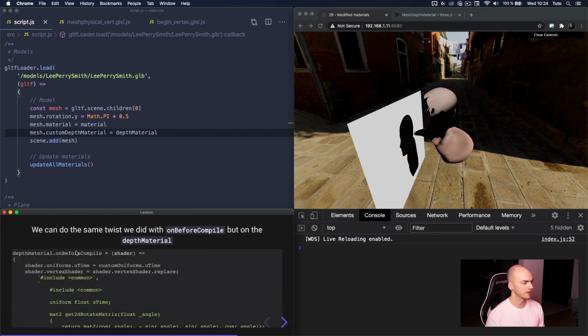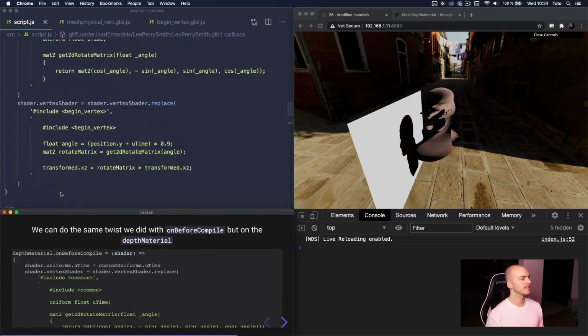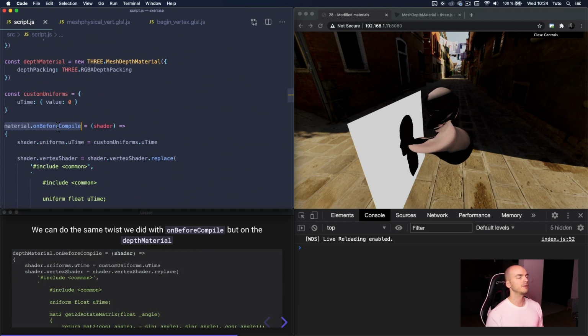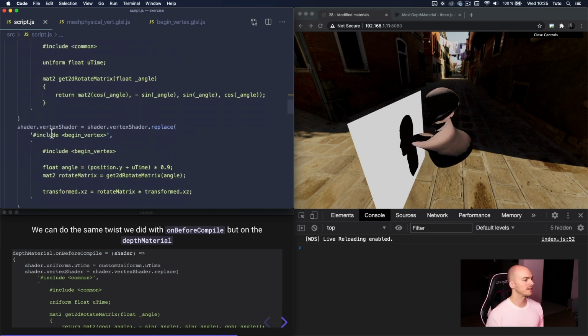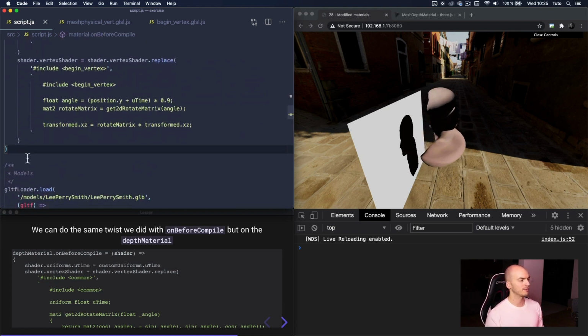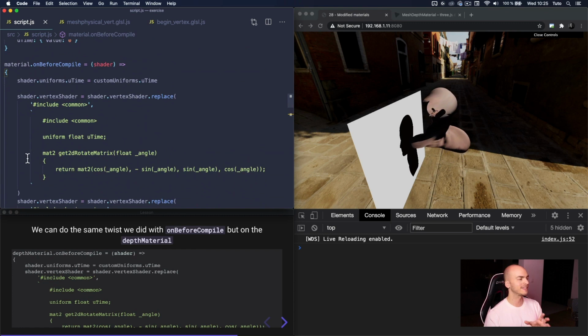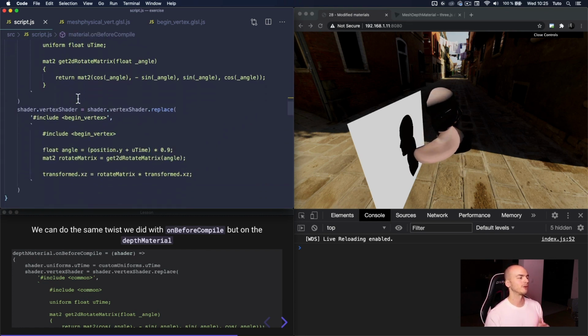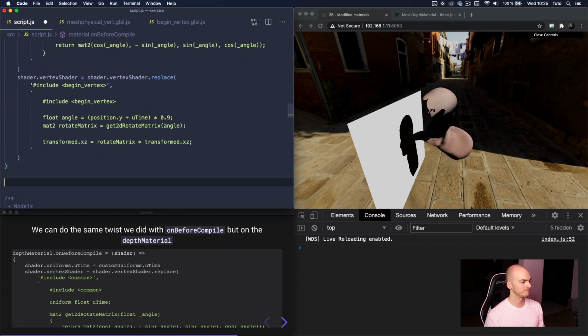So anyway, let's move forward. What we are going to do now is exactly what we did here with the material. We are going to hook the material, so the on before compile hook, and put our own code in here. So let's go. I'm going to do it after. It's the part where you might get lost. Be careful. This is our on before compile for the material, and we are doing the same thing here.